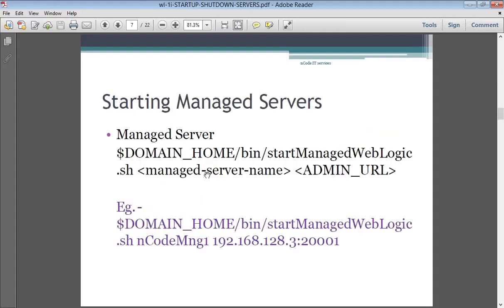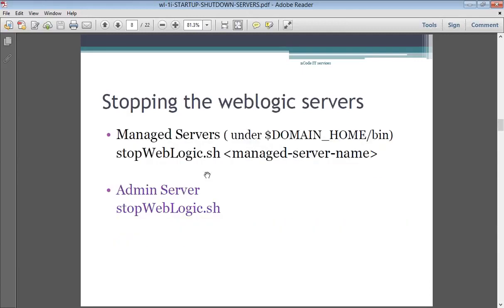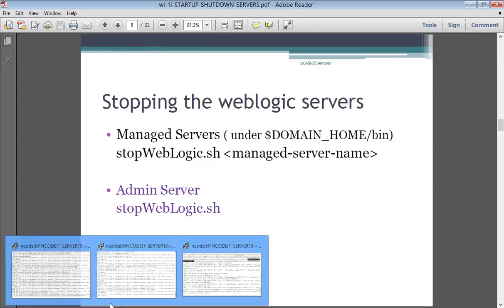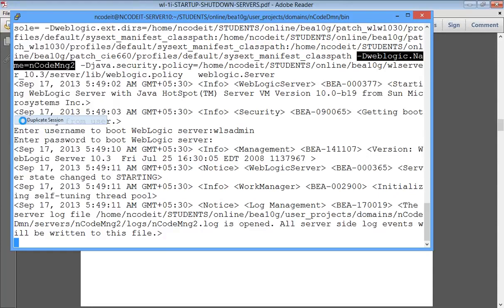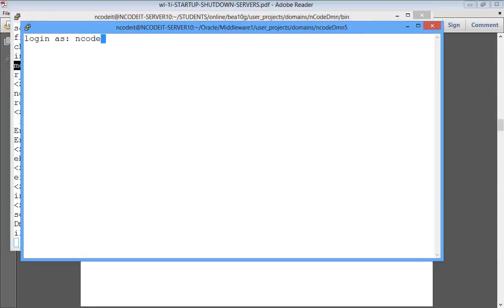Now let's look at stopping the server. Look at this. For stopping managed servers, your order has to be in reverse order. You stop the managed servers first. The syntax is again the same. Stop managed WebLogic. This is wrong here. See, this command is wrong here. For stopping managed servers, you will use stop managed WebLogic. Just like start managed, you will have stop managed.